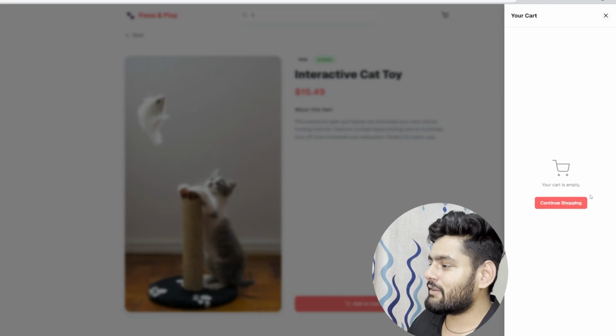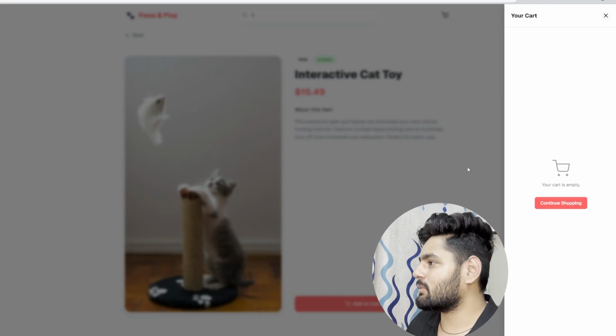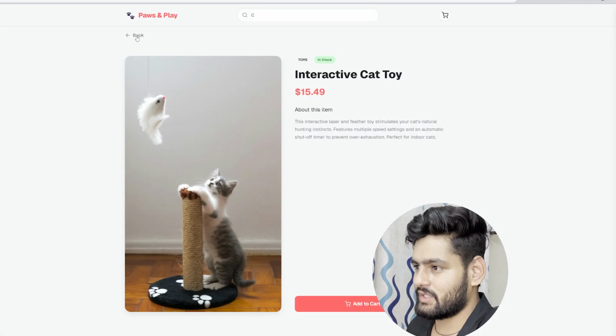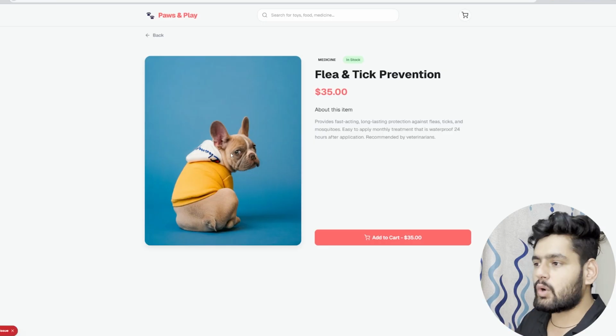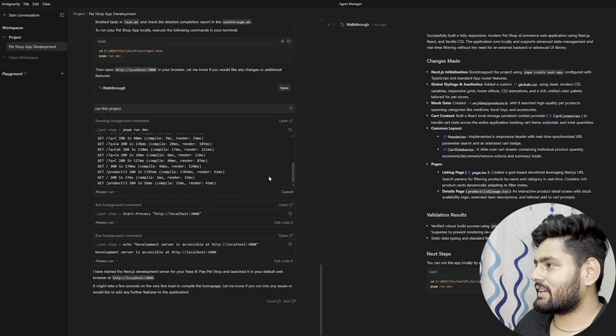and then we have a continue shopping button. How thoughtful, how thoughtful. I am surprised. It's not just about the feature working, it's about the quality, it's about how thoughtful the design is. So now let's come back.